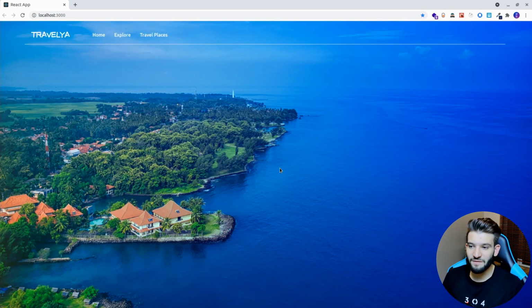Now, the most important part of this landing section is actually having the text that goes a little bit to the right.